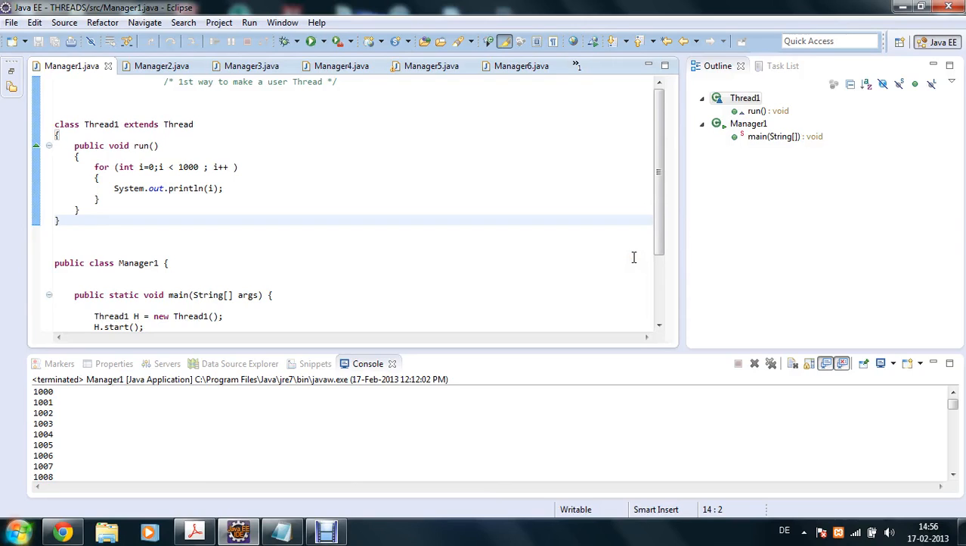Now in this tutorial we're going to implement our thread programming. This is the first program of thread, and it is a program to make a user thread. As you can see, I have given one class name, class thread1, which is extending the thread class, and I have given one method, the run method. I have given one loop that iterates from 0 to 999, and I'm printing the i in the method.